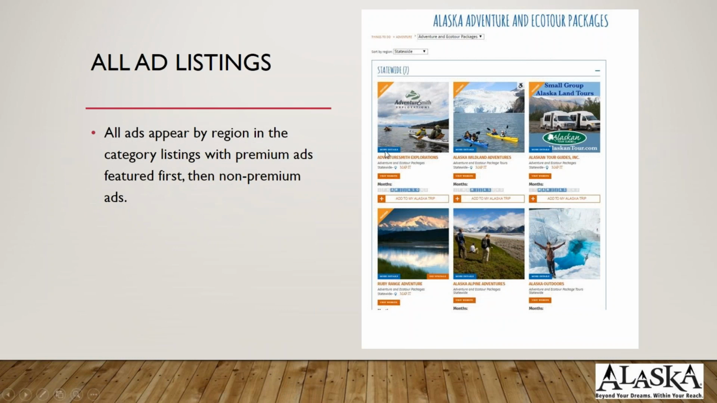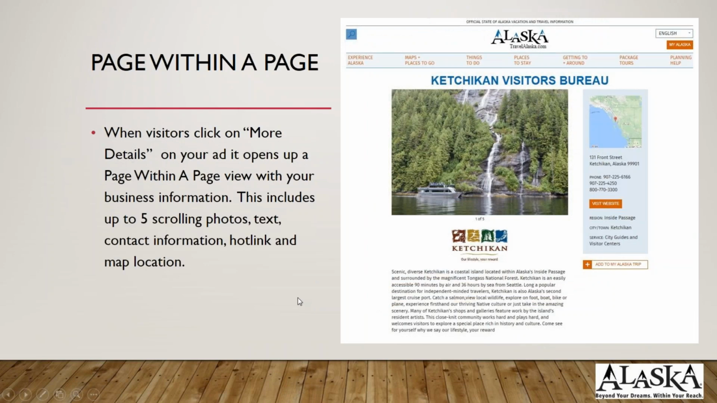Now, when a guest clicks on the blue box, that's More Details box on your ad, then they come to your page within a page view with your business information. And this includes your 5 photos, your text, your contact information, a hot link, a map location, all the good information that you're sharing about your business.